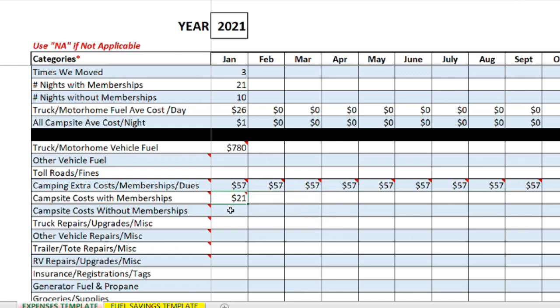Let's say I stayed at a campground without memberships, and I would do a right click, insert comment, and let's say I stayed at Riverview in somewhere Louisiana, and it was $280. I click on that cell, going to put in equals 280. So I spent 280 at that place, and I spent 21 at those 2 places. And then if you look up here, it tells me that I spent an average of $10 a night for all my camping that month.